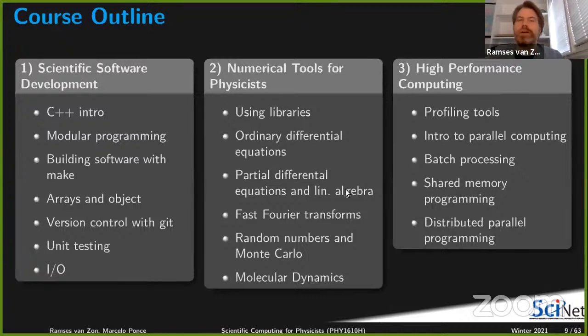Okay, so that's the course. What are we going to do more in detail? So as I said, there are these three themes: scientific software development, numerical tools, and high performance computing. In the first part, we'll focus on C++, like the C++ Lite that I was talking about, and we'll look at some things that are extremely useful, but in the long term, and by long term I mean more than a week, really, of software development. So modular programming, we'll look at automating software building. We'll look at objects, arrays, version control, unit testing, and some I/O. And that'll take us about 4 weeks of the 12 weeks we have.